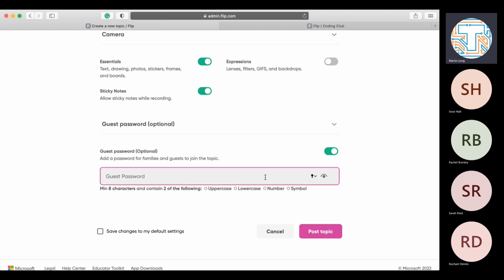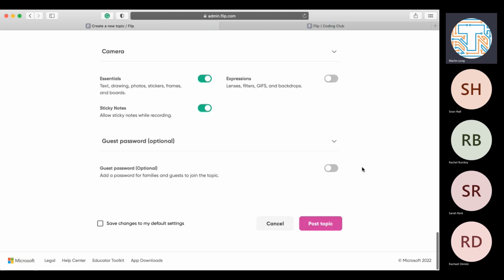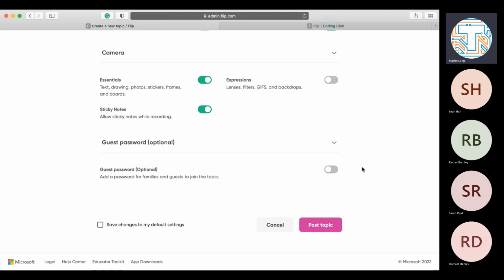But unless someone knows the password, even if they can see the topic, they still can't get in and see the video responses left by others. Because I know I'm doing this in the end with email addresses from inside the school, I'm going to make sure that one is off, but you've got that there if you do want to use it. It's an option for you.